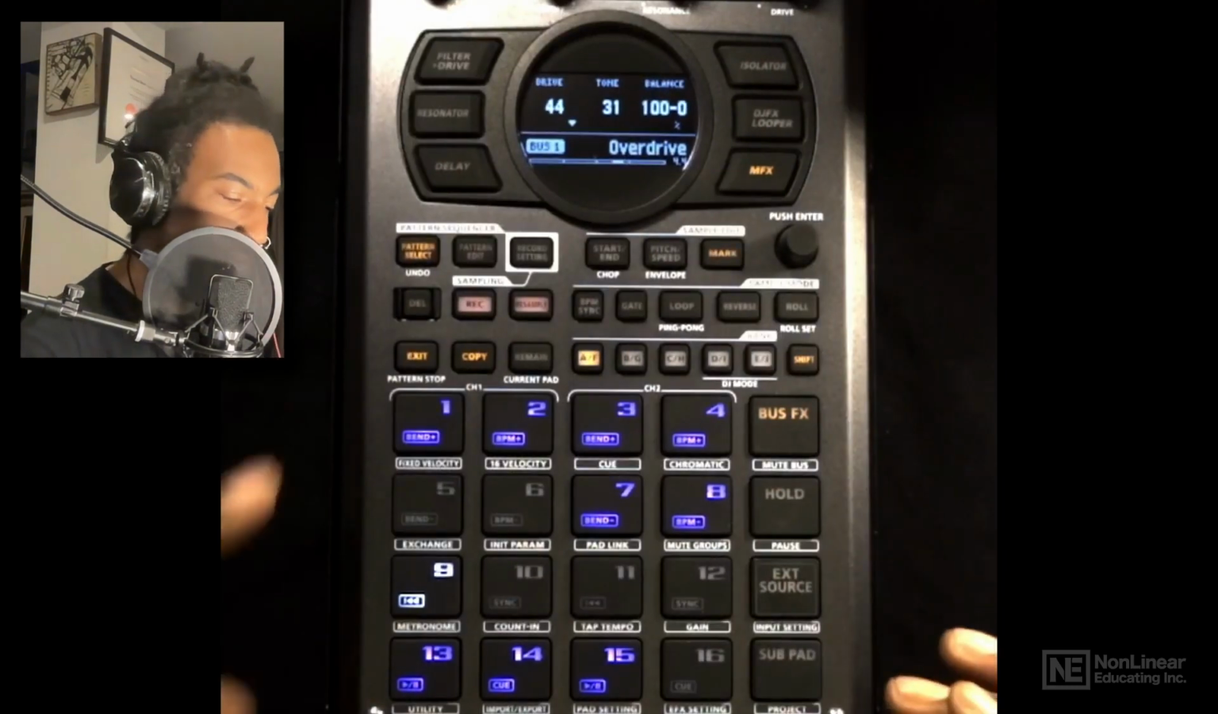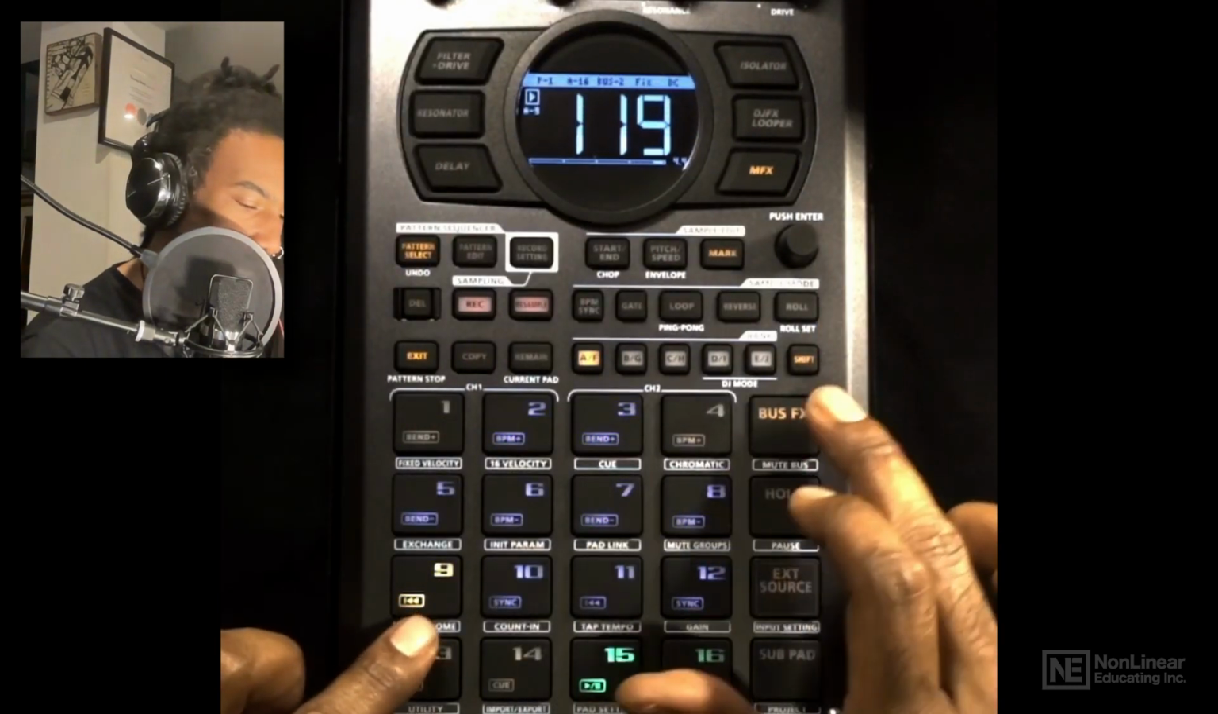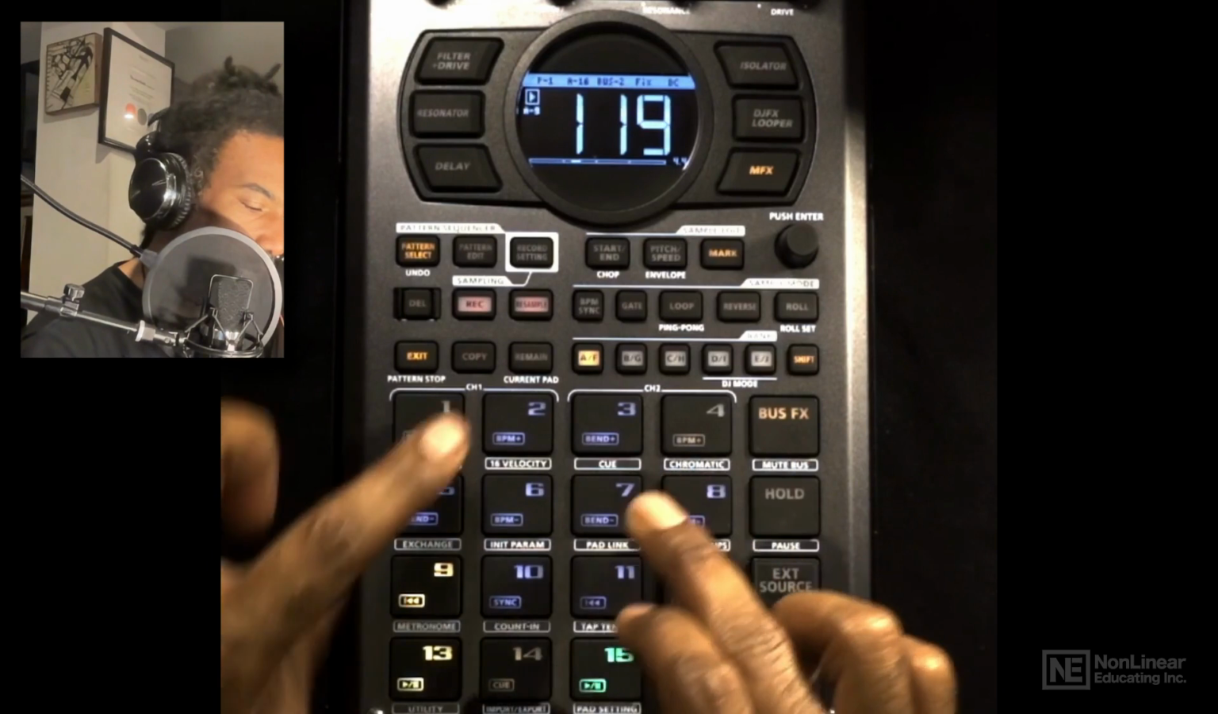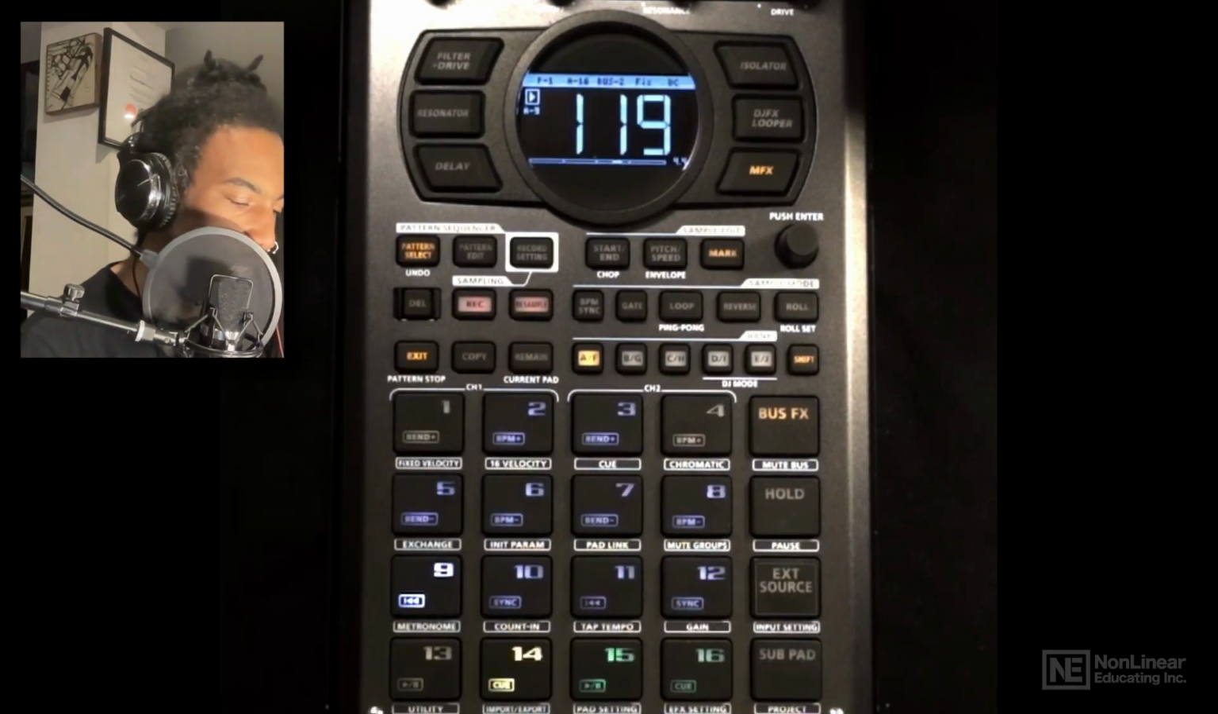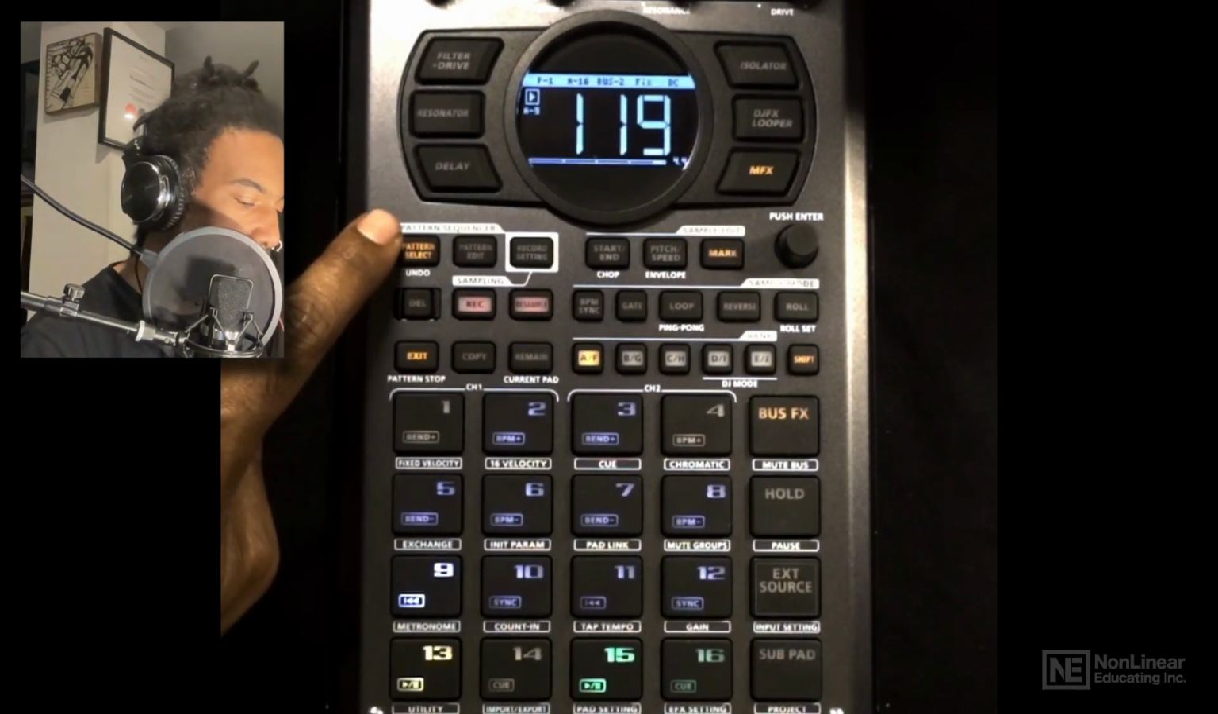Might be a bit much. Maybe I go here and I just don't assign 9 to either one of the effects. Remain, press that. Okay, cool. Go back to the pattern.